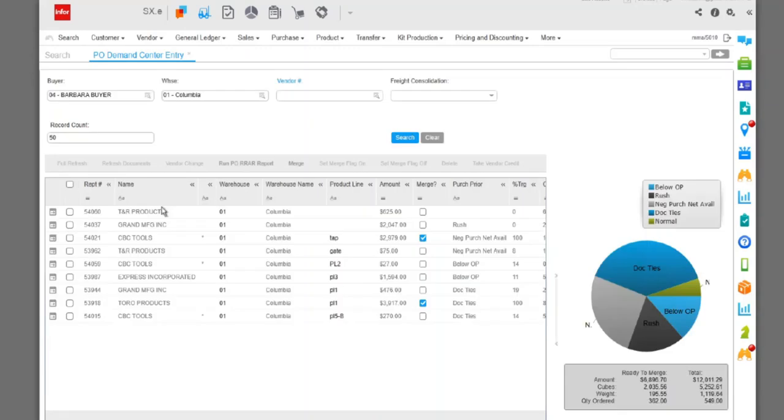Now, once I do that, I'm going to see a list of all the vendor and, really specifically, vendor and product line requirements where the system is recommending that I replenish inventory. I know that I want to focus immediately on that rush ship requirement, so I can see very simply over to the right I've got a visual diagram showing me the different priorities for purchasing that I have out here.